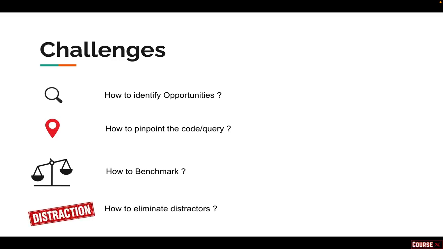The next challenge is distractions. So once we have ensured that our benchmarking process or benchmarking code setup is good, there might be some distractors as well. So we should look out for these distractors and eliminate them in order to get a fair picture of the performance improvement, in order to quantify the performance improvement that we have achieved. So we will discuss all these aspects of the benchmarking process in our upcoming lessons.